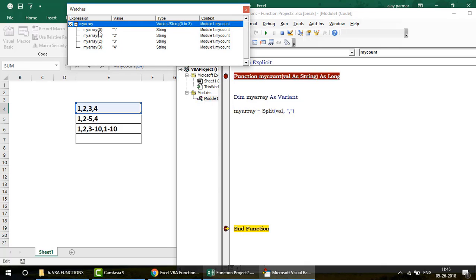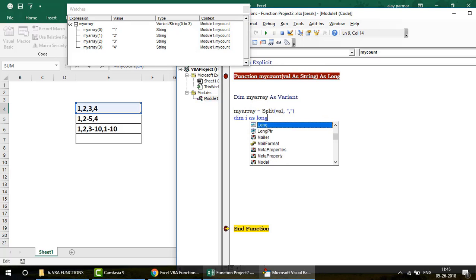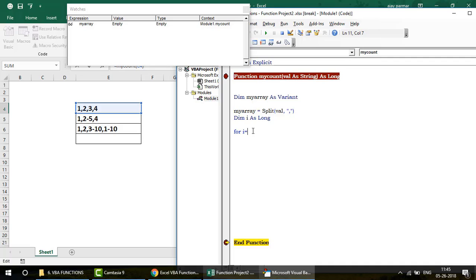So now I will run the loop, which will start from the lower bound to the upper bound of the array, because that way I will be able to loop through all these numbers one by one. Okay, so I create here a variable, let's say dim I as long, and then you say that I want to run this loop from the lower bound of this array to the upper bound of this array. That is how we are going to run this program.